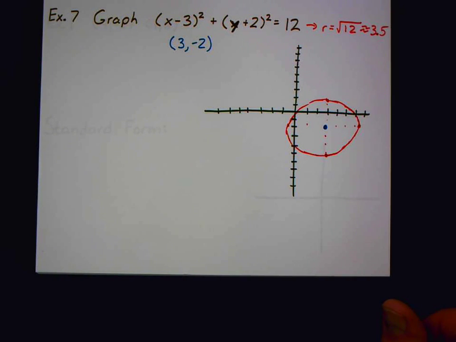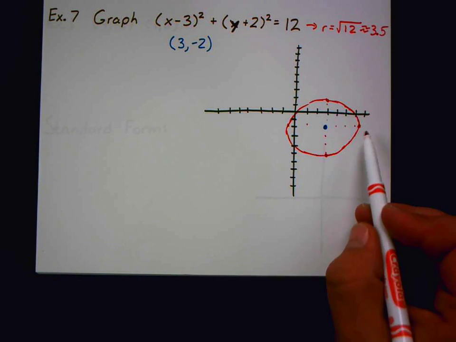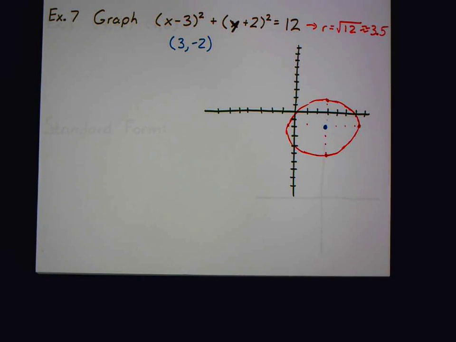So a lot of times, especially in this class, they're not going to give you a whole number of radiuses. They're going to give you something that's going to come out to be a decimal. That's fine. You're going to be somewhere in between. Just guesstimate.